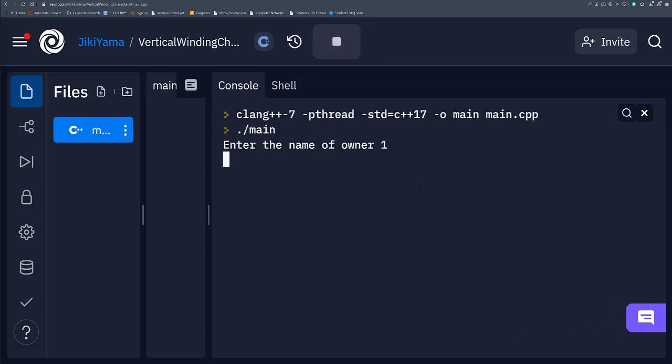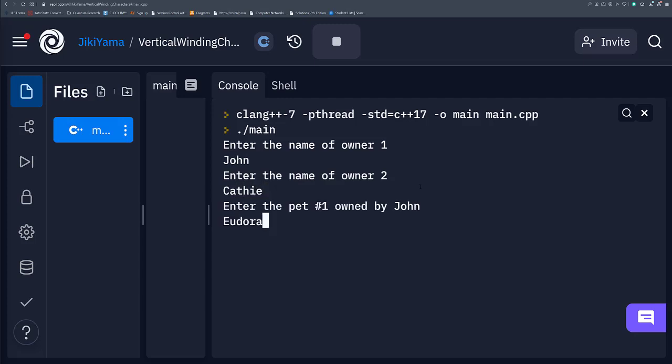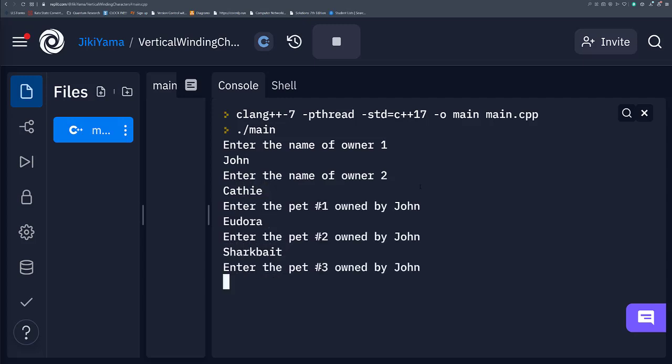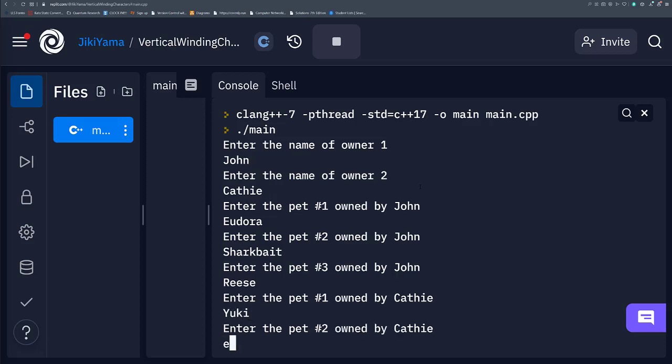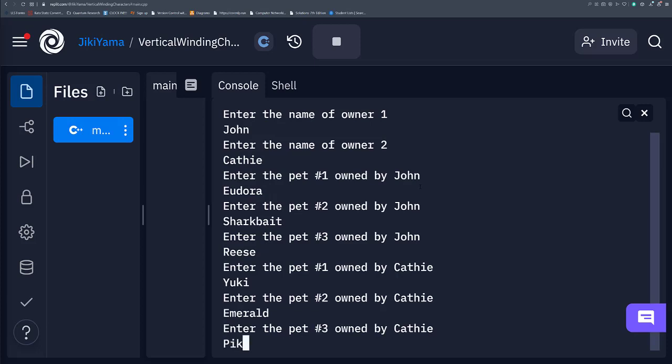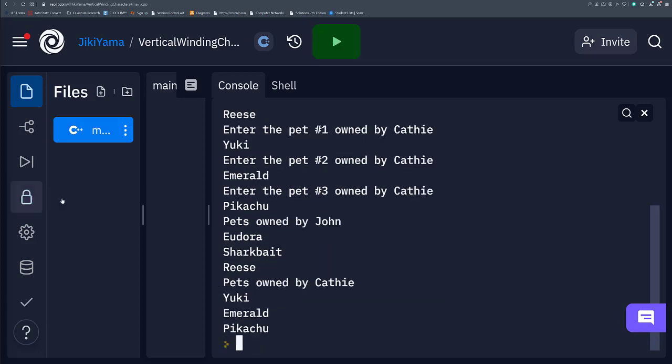So enter the name of owner 1, owner 2. Now enter the pet number 1 owned by Kathy. It's a Yuki, Emerald. And then as you can see here, the program goes exactly as expected.